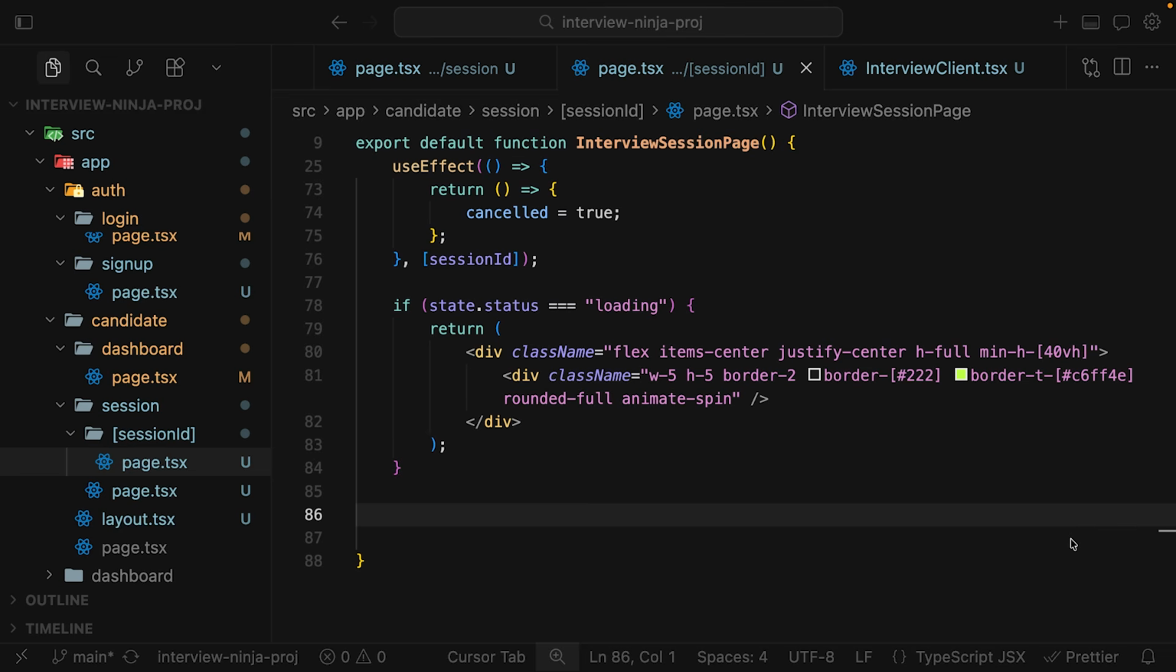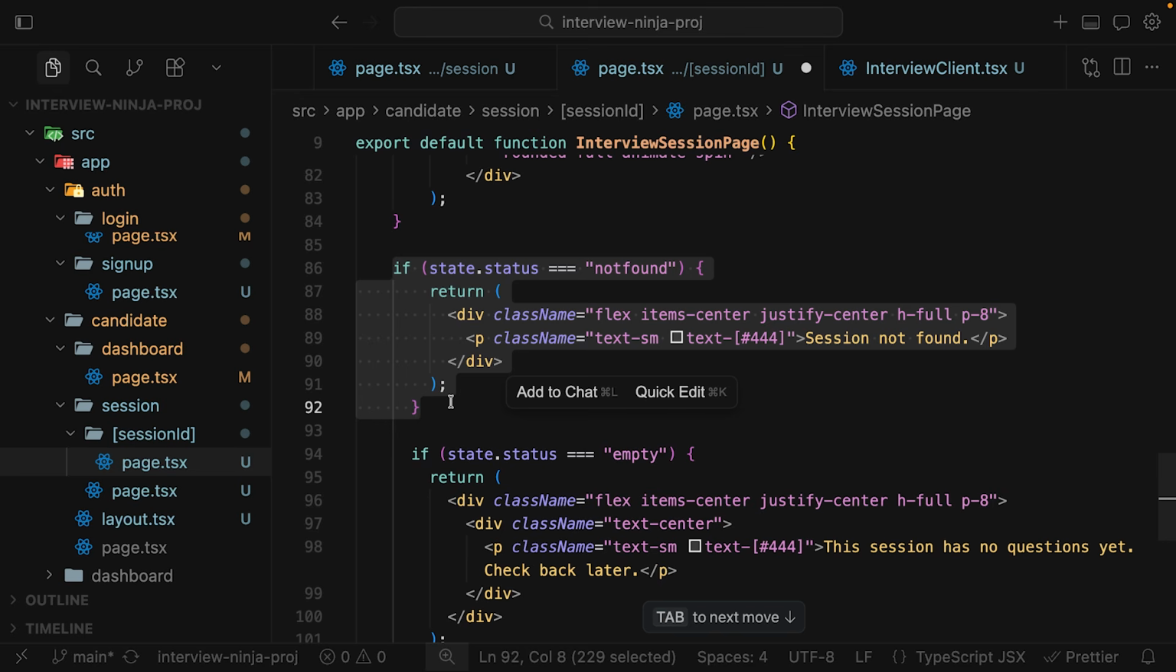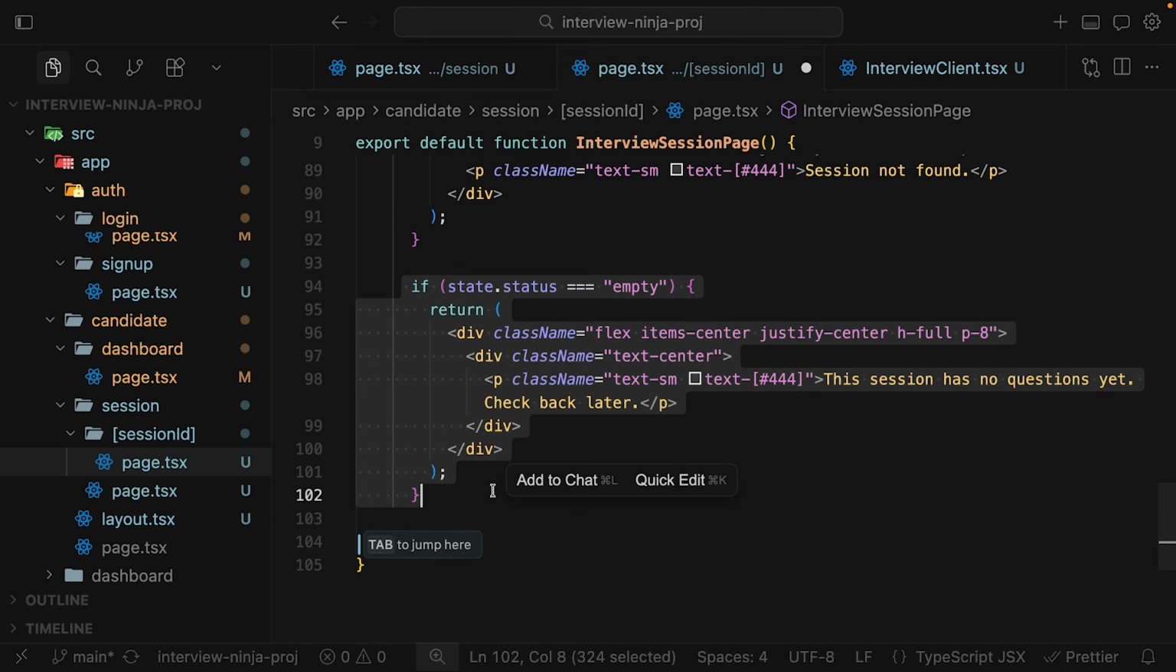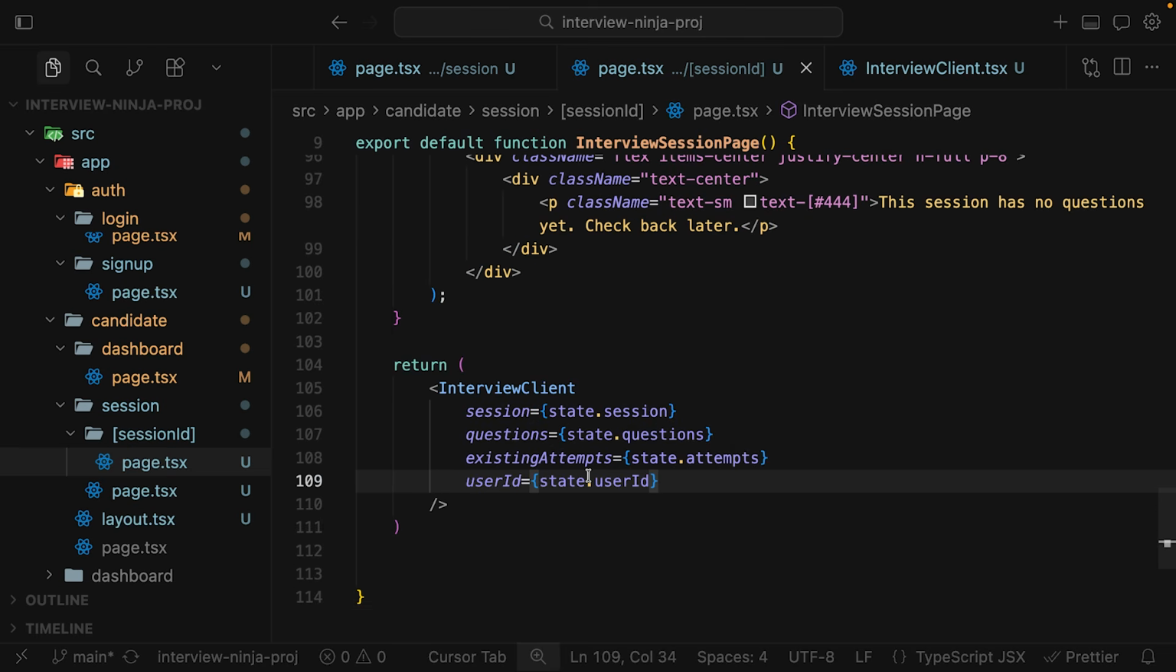If it equals not found, return the centered paragraph that reads session not found. Use muted text styling. If it equals empty, return a centered paragraph that reads this session has no questions yet. Same muted styling. For the ready state, which is the default after the above checks, render the interview client component. Pass the following props: session set to state.session, questions set to state.questions, existing attempts set to state.attempts, and user ID set to state.userID.